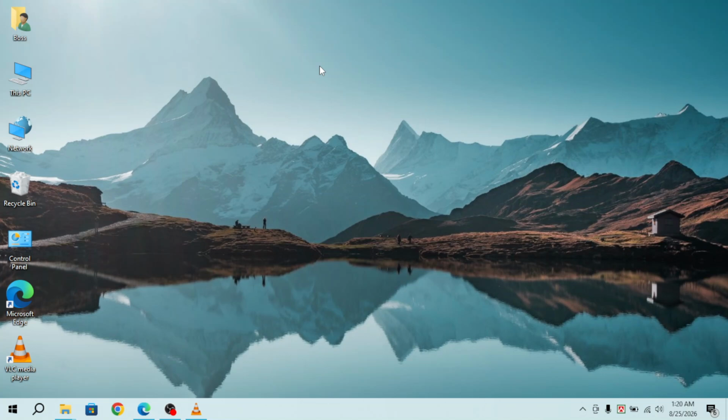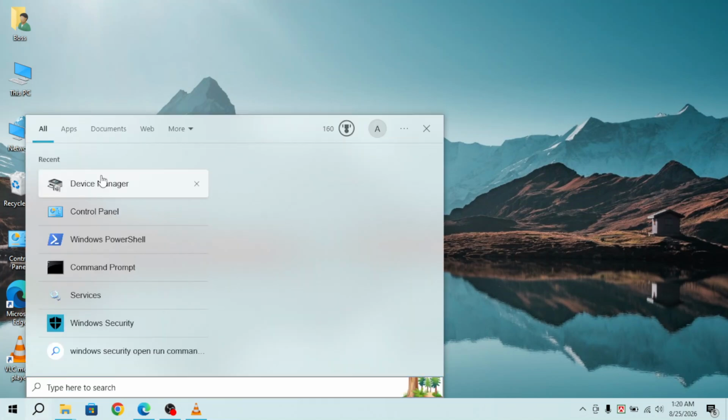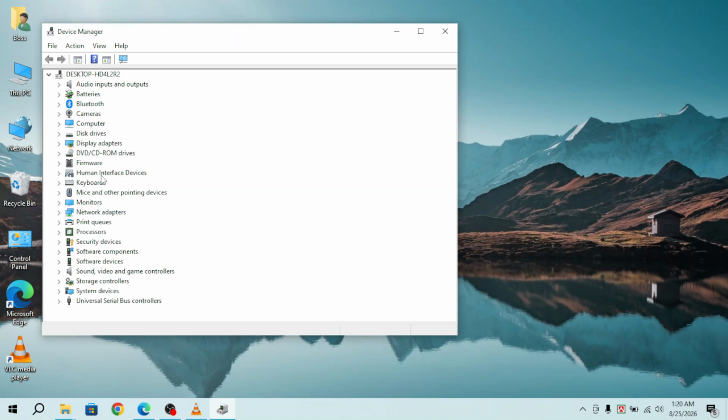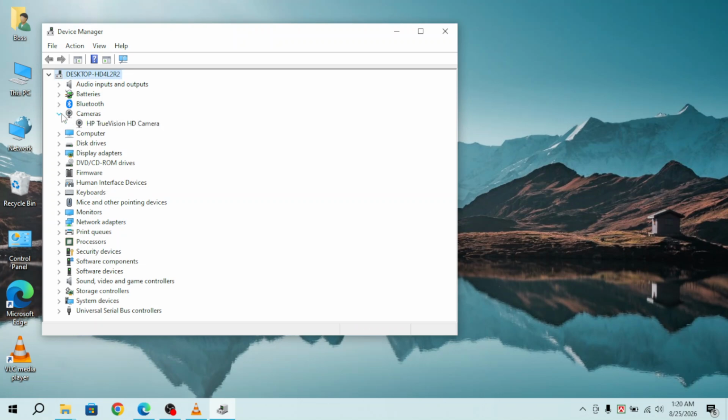First, open Start and search for Device Manager. Select it from the results. You'll see your computer's hardware grouped into different categories. Expand the category containing the hardware you want to disable. For example, you might find a webcam under Cameras or a network adapter under Network Adapters. Find the correct device before making any changes.